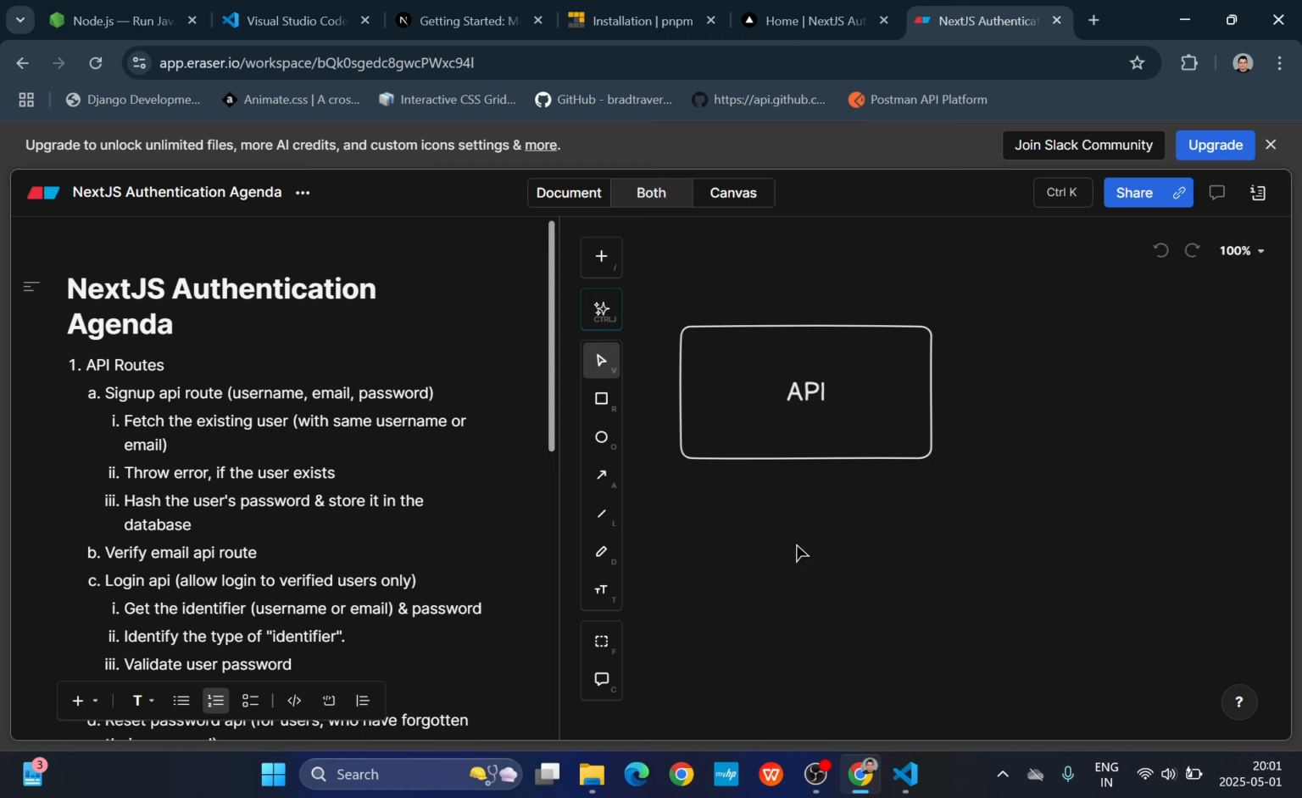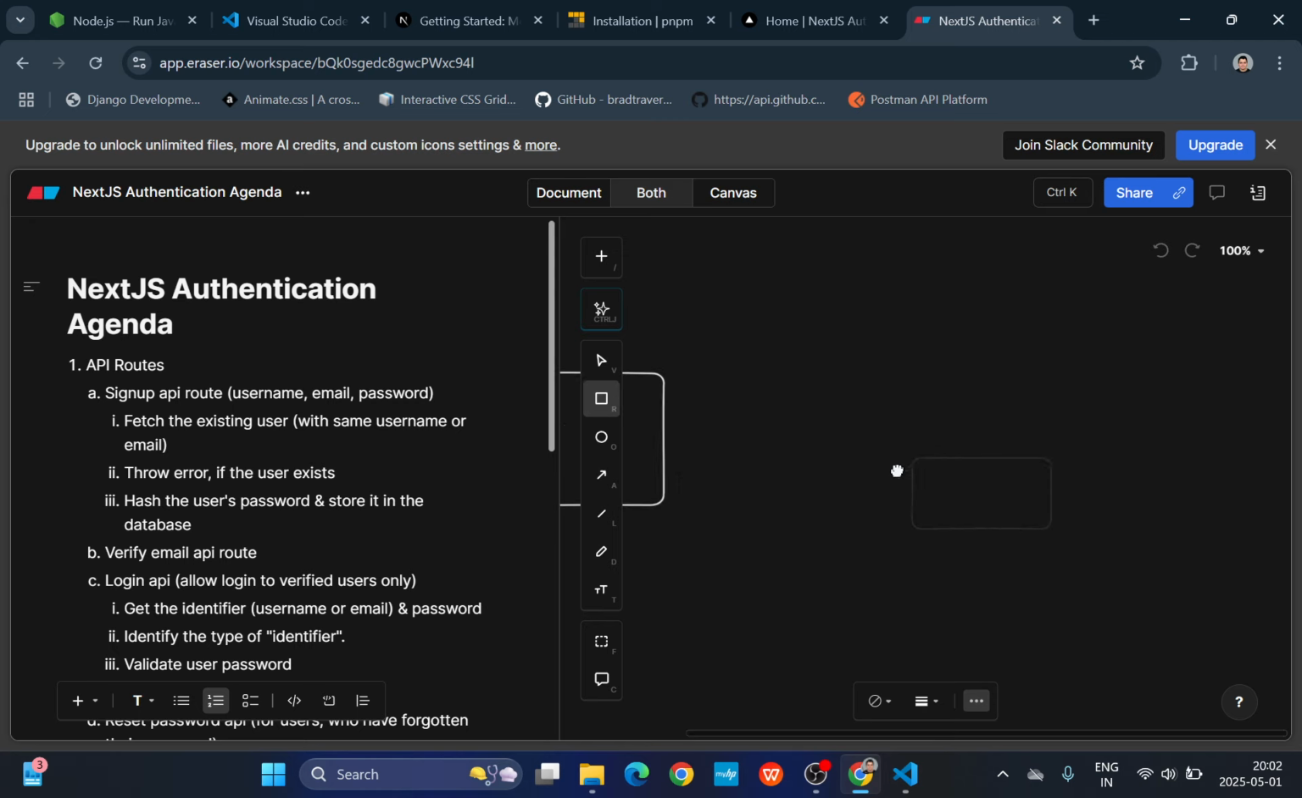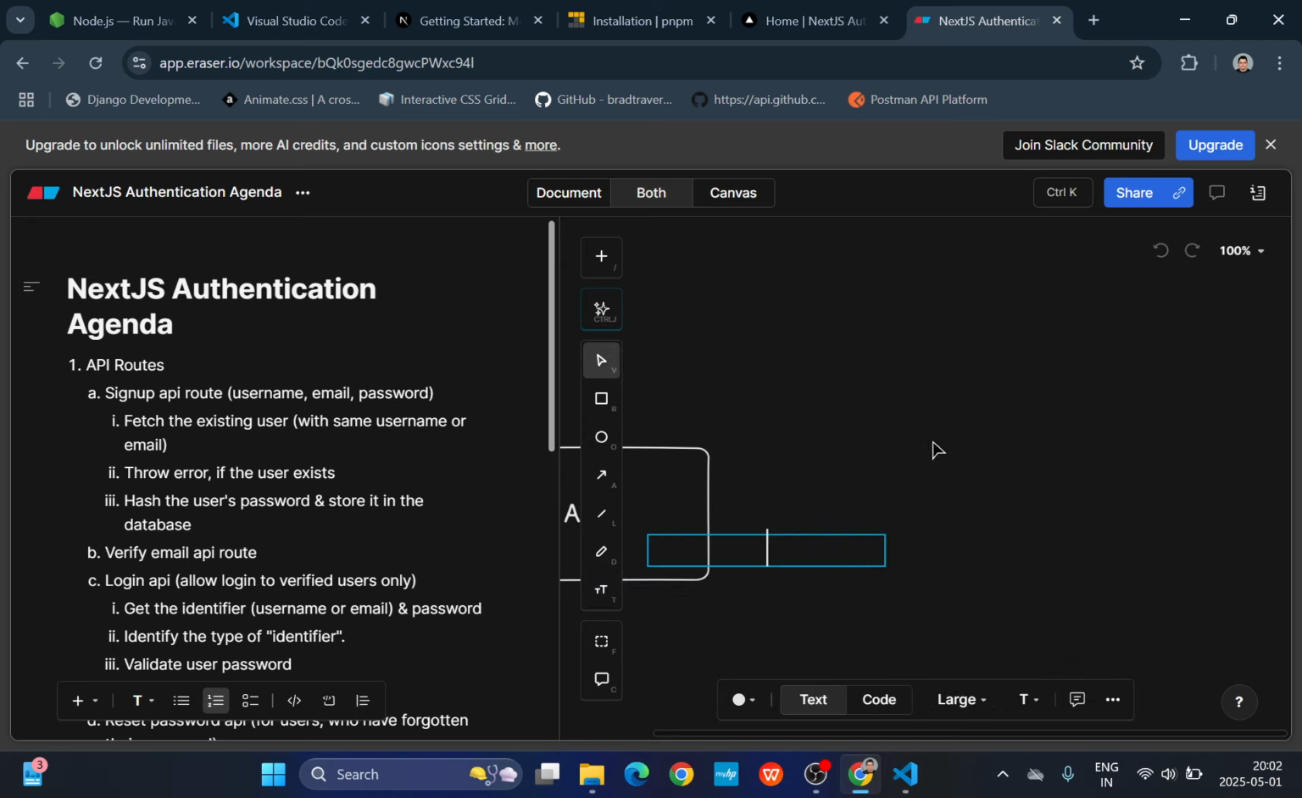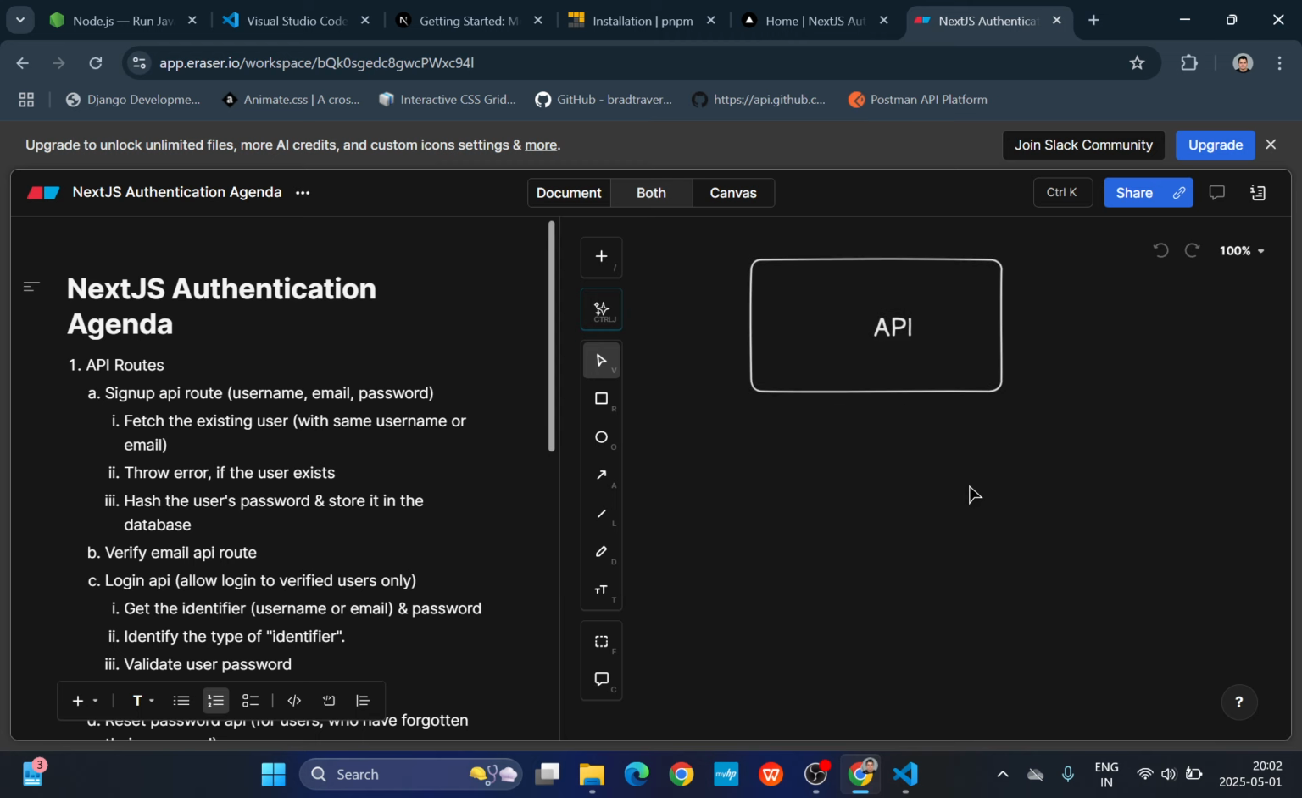Now, first of all, we will go ahead and validate, let's check out the user. For the user part, let me just add in the user schema part. Let me see, let me just go ahead.